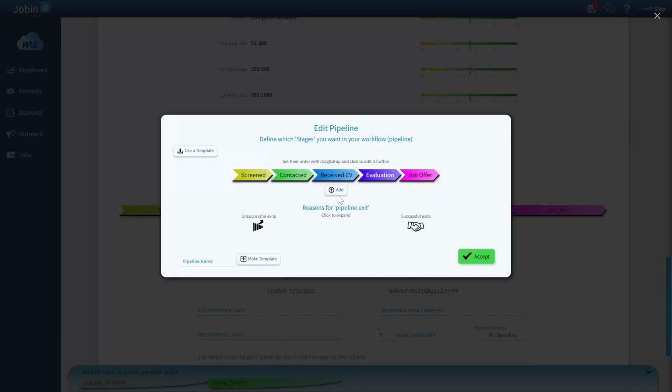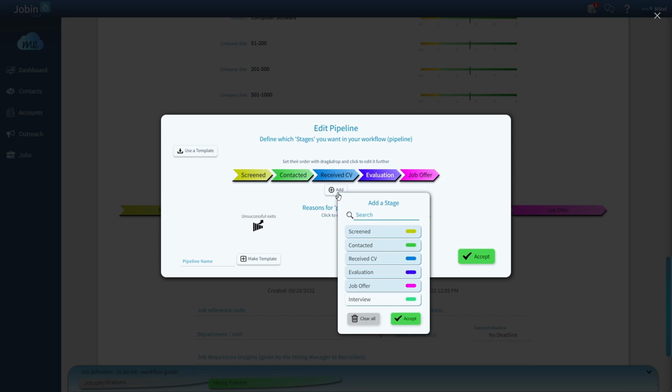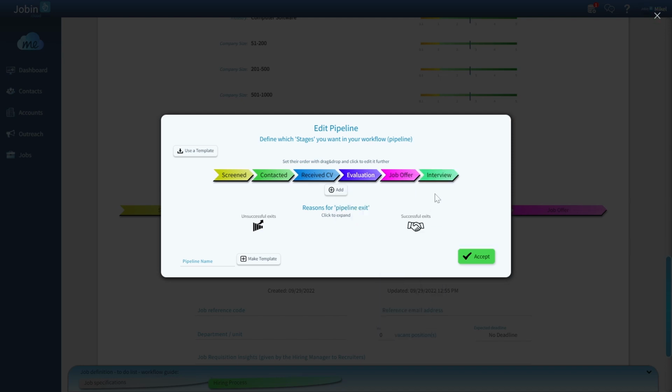From here, we have the option to add any stages that we want by simply pressing the add button, and we can then easily just type out any stage we want. I happen to have already created an interview stage. Once you create the stage, you'll easily be able to select them at any time from this selector, and they will be added to your workflow.